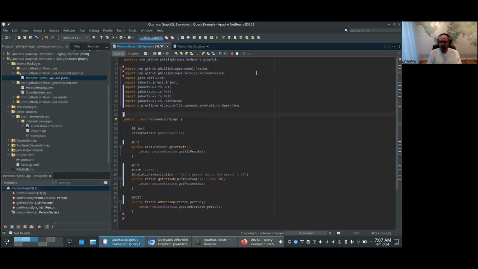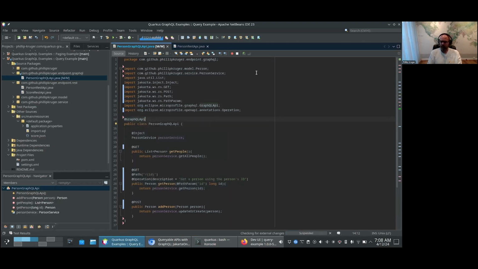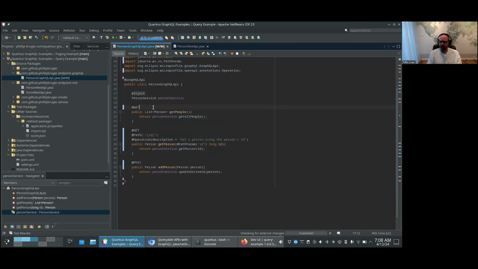So we don't need to have a path, even though GraphQL is also based on HTTP. It only publishes under /GraphQL. So all I need to do here is add GraphQL API like that. We still want to inject our backend service.